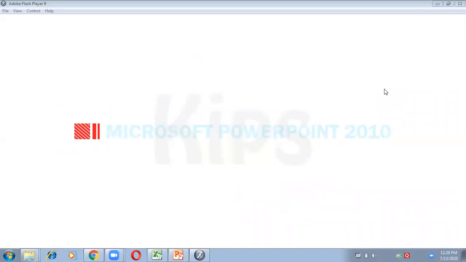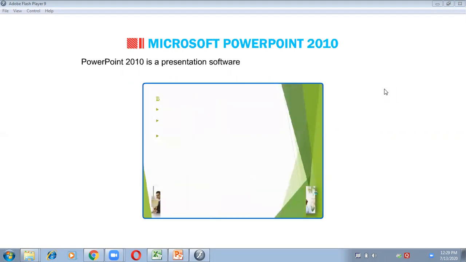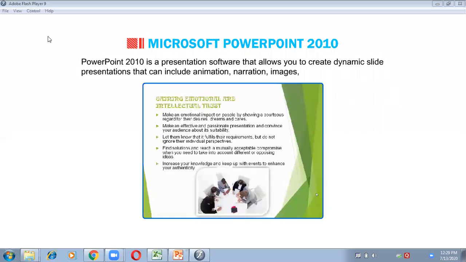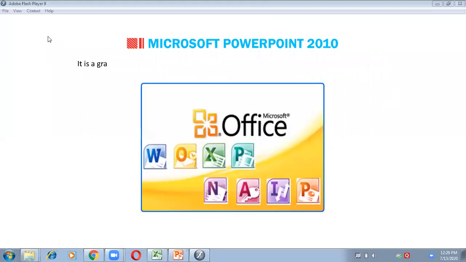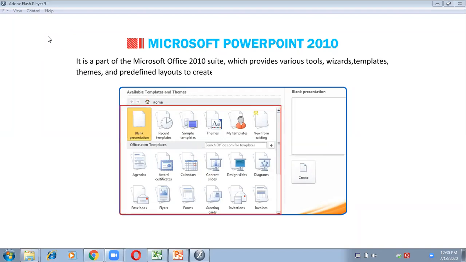Microsoft PowerPoint 2010. PowerPoint 2010 is a presentation software that allows you to create dynamic slide presentations that can include animation, narration, images, and videos. It is a graphical software package that is used for creating effective multimedia presentations. It is a part of the Microsoft Office 2010 suite, which provides various tools, wizards, templates, themes, and predefined layouts to create dynamic and professional presentations.